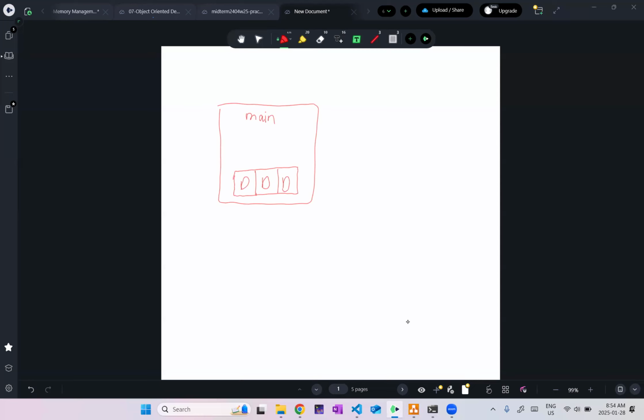Inside each of these locations is a date object. The default constructor gets called on each of those date objects. So now they're all reading 1901, 01, 01. And then I can assign it values.